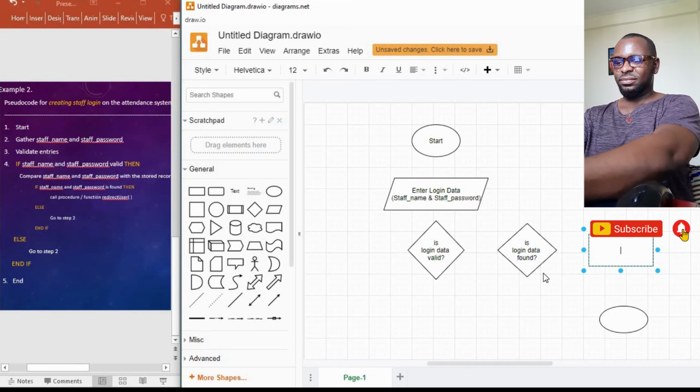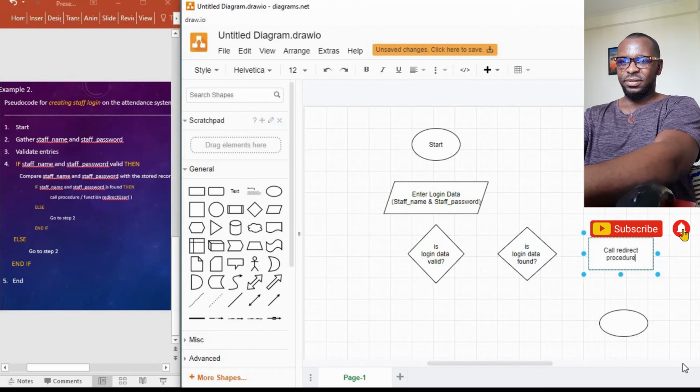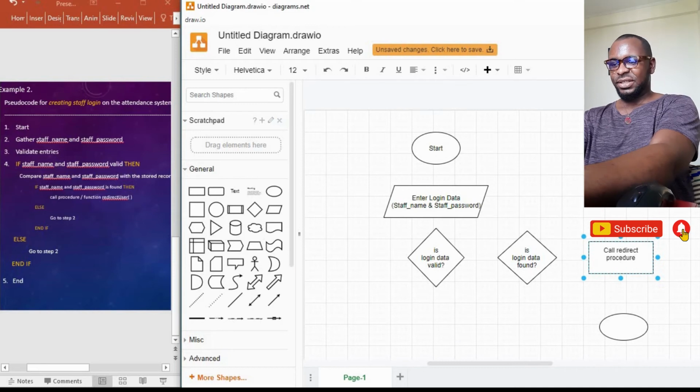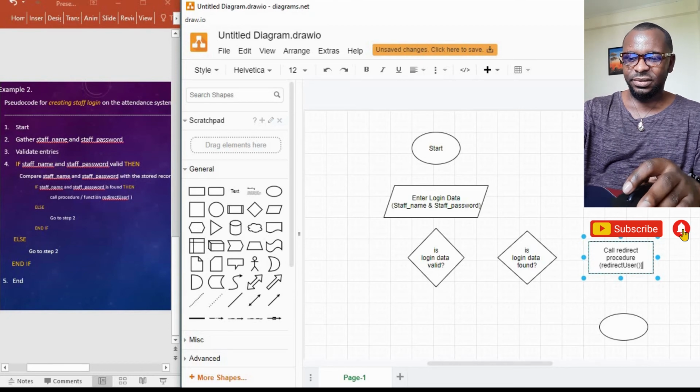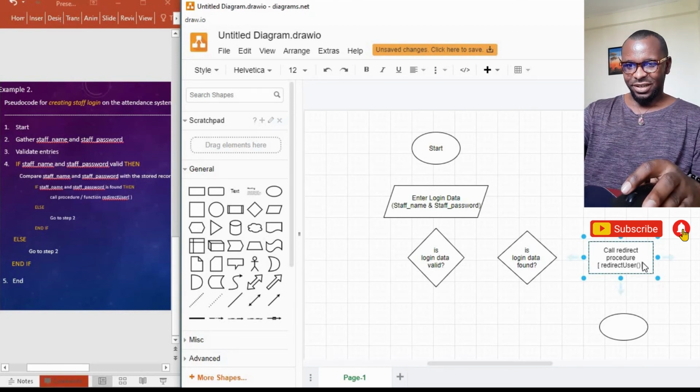So we say now call redirect procedure. All right, the redirect procedure has a procedure name called, let me say, redirect user. Okay, let me just make this one a square brace, to differentiate between this parenthesis and the square brace. Okay, all right, so that's a procedure that we've called.